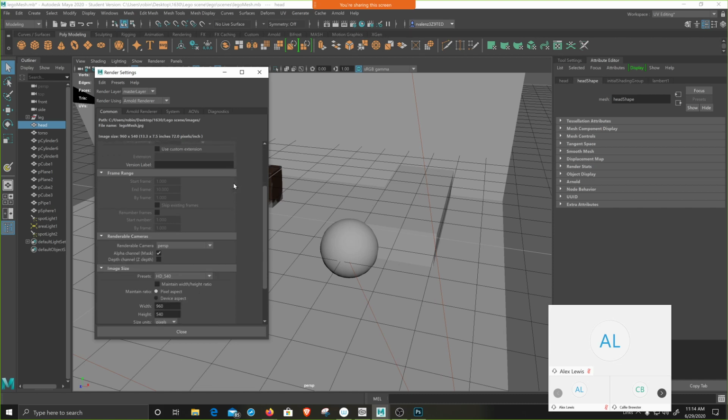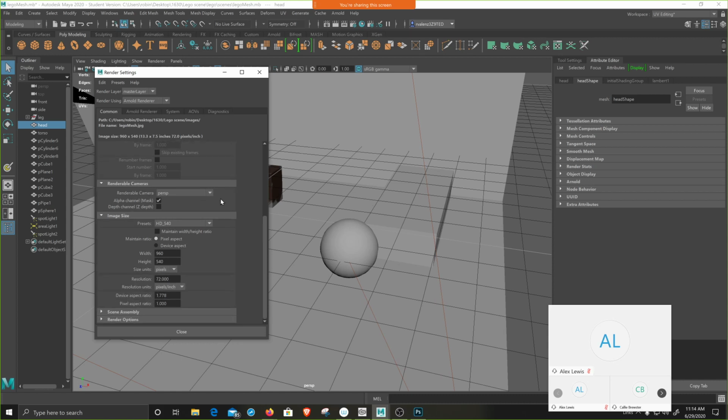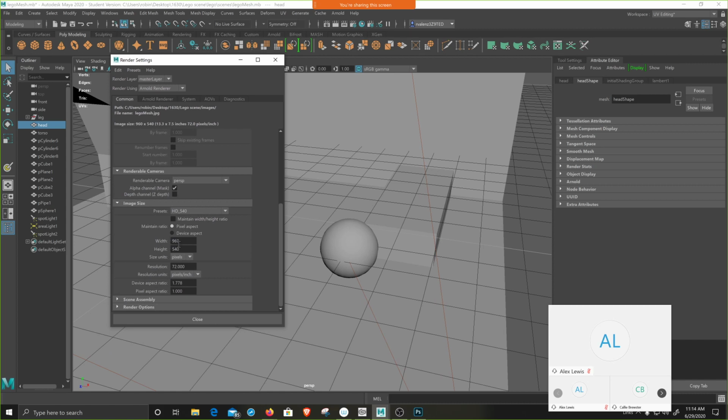Then if you go a little bit lower here, it'll say how big the image is. By default, it will be set to 960 by 540, which is fairly small, so your image will be pretty pixely. If you remember, we usually work in 1920 by 1080. So let's go HD 1080. There it is, 1920 by 1080, or you can just type it here.